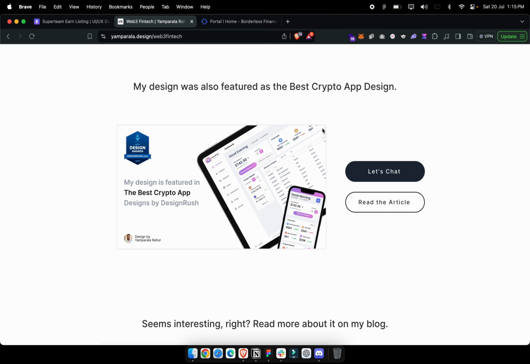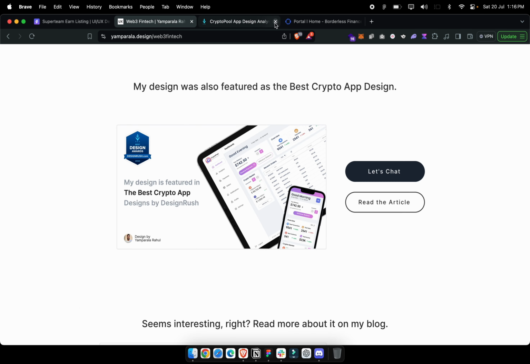Next, I have shown them that my work is also featured in an article by Design Awards, by designrush.com, and if they want to know about it, they can click on read the article. And here you can see the primary action is Let's chat, not read article. Read article is secondary, because I want people to chat with me before they go to the article. And even the article opens in a new tab, because I want people to stay on this page itself. I don't want to make them redirect to another page and then click the back icon to come back.